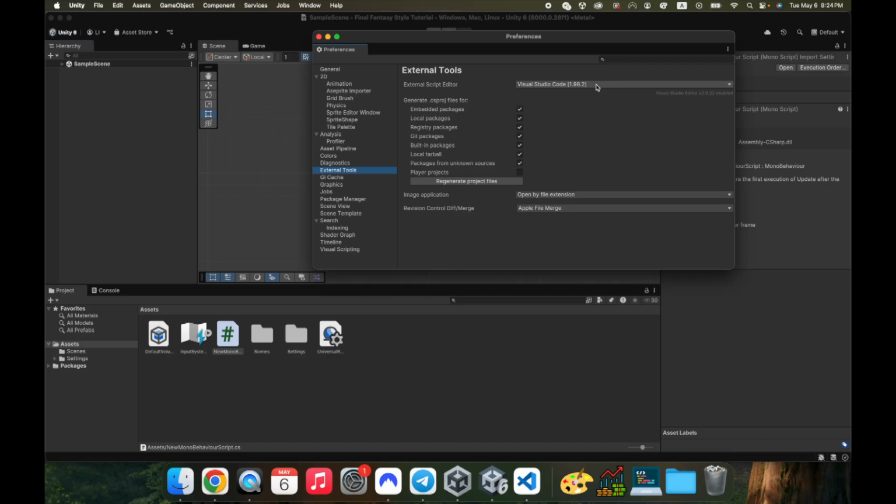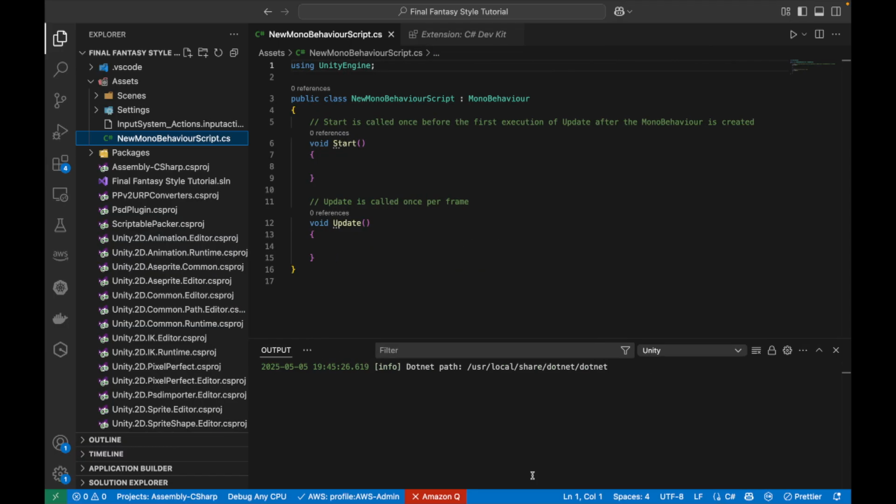All right, so next time, we're going to have our IDE and give it IntelliSense. What is IntelliSense? IntelliSense is extremely useful.